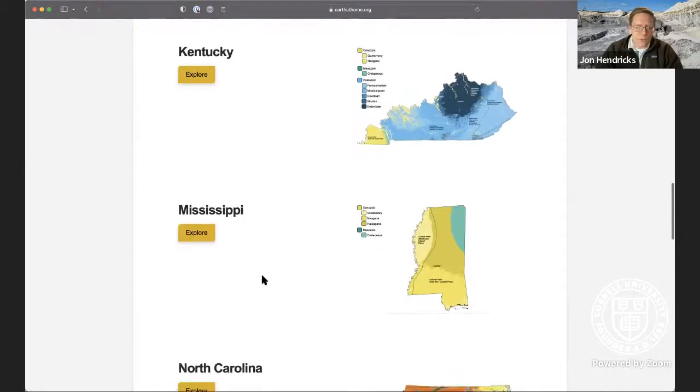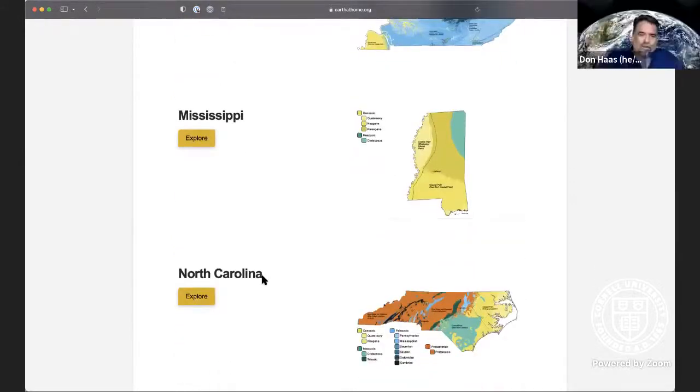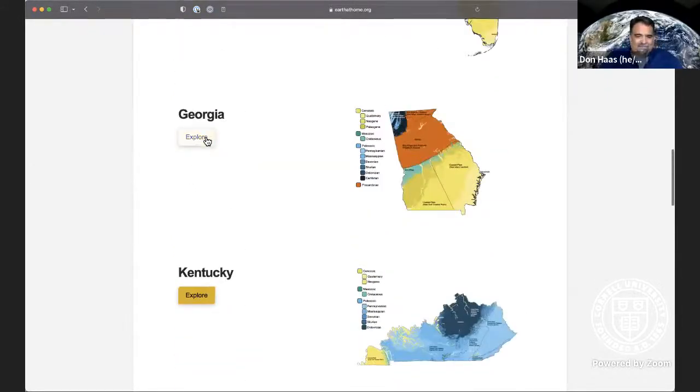I will pick Virginia. There's a Georgia request. Great. Let's check out Georgia.